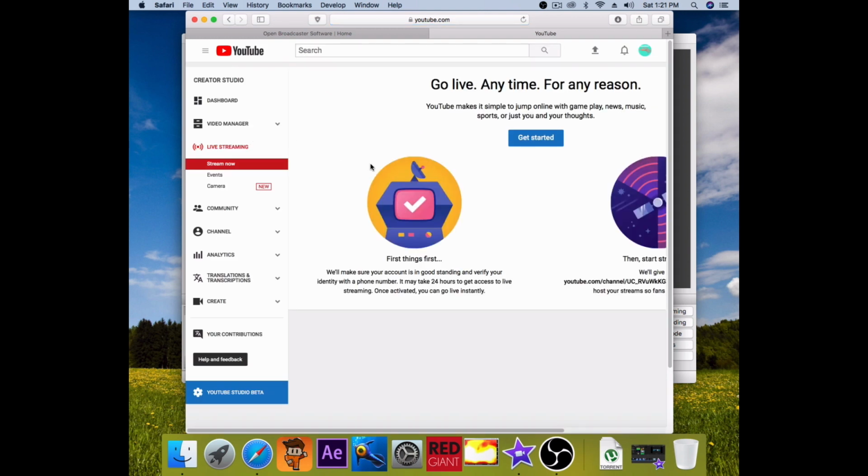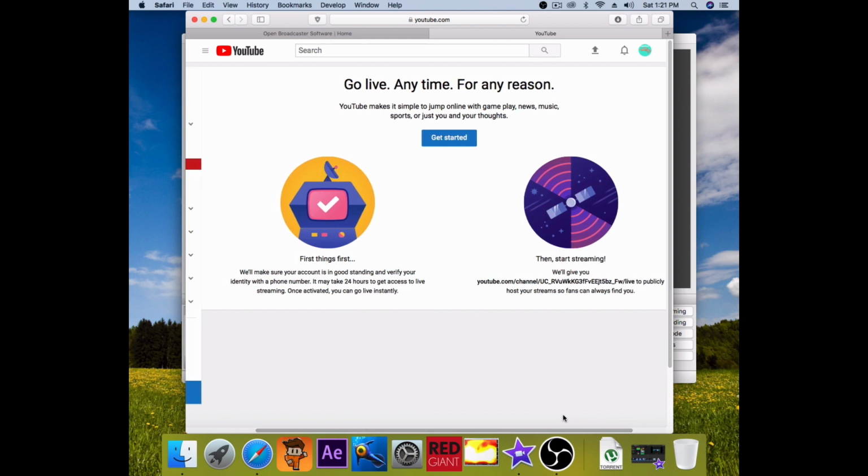Please note that you will need a newer computer and newer internet browser in order to access this feature. I am using Safari on my Mac. I'm running High Sierra, so you'll need those new stats there. And so you'll give this stuff here. We can just click Get Started right now.